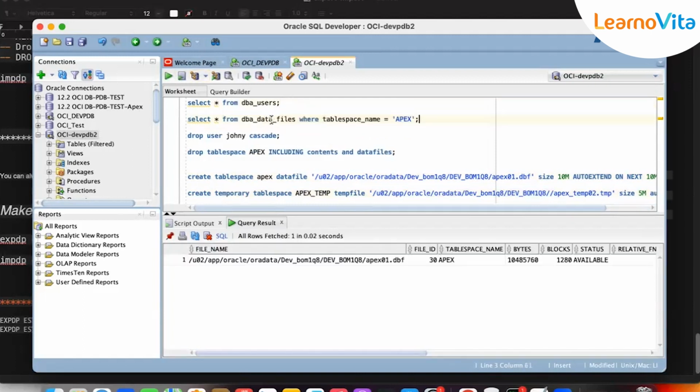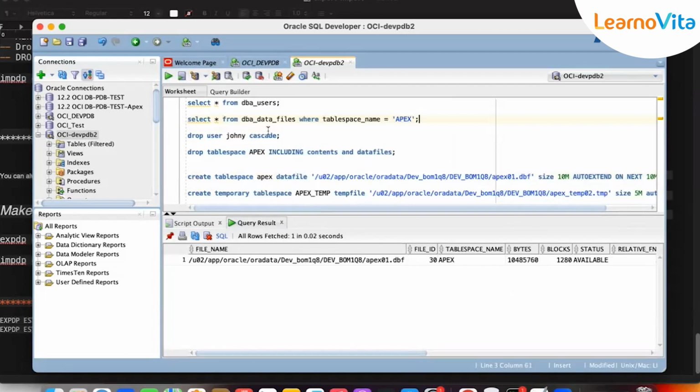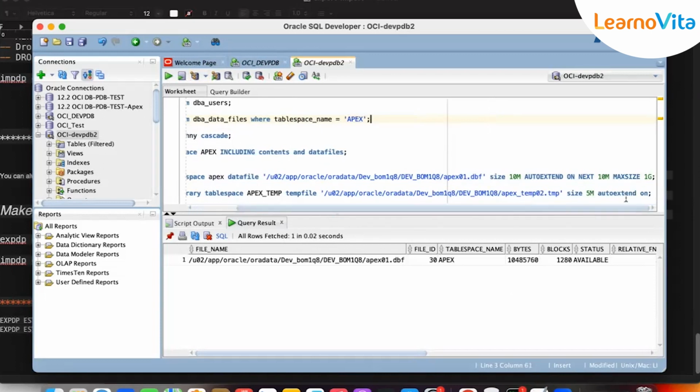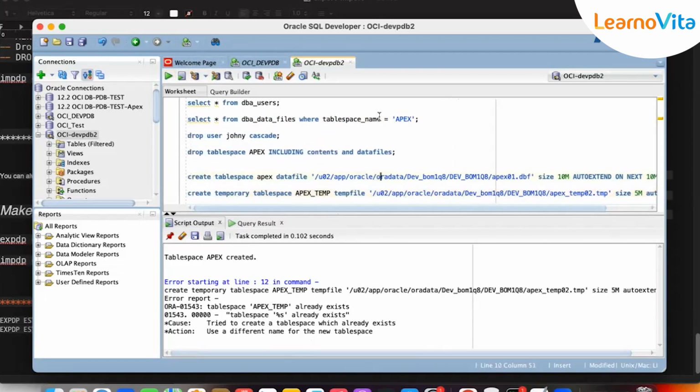You will query DBA underscore data files. This will give you the path where existing data files are available, because the database has read permission on this directory and these files. You just have to copy the location and replace the path for the location of the files. Okay, it already exists. Leave it then.